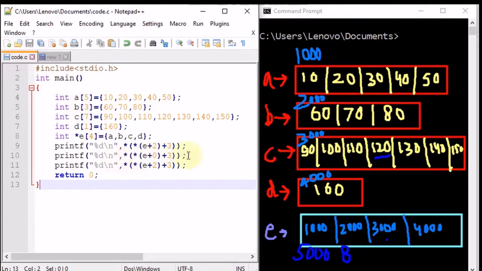and again we are going to do E plus 0. E plus 0 means we are not doing anything. We are pointing to 1000 itself. So we are at the 5000, and we have used the asterisk. That means we are accessing this value, that is 1000. That means we are pointing to this array A.